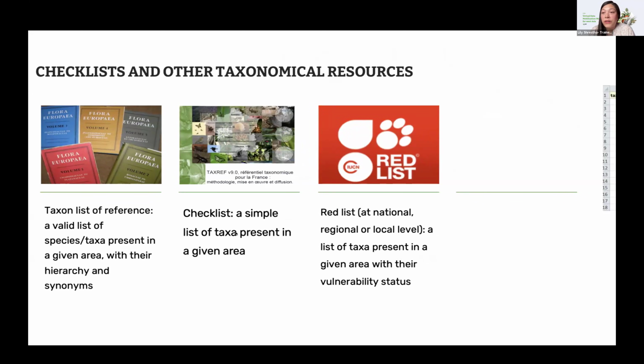This is a template. GBIF provides a template for each of the datasets that you have, and you can refer to that. So this is a template.